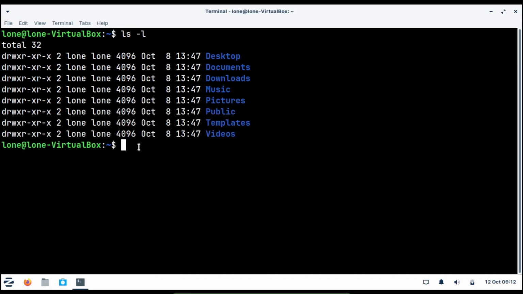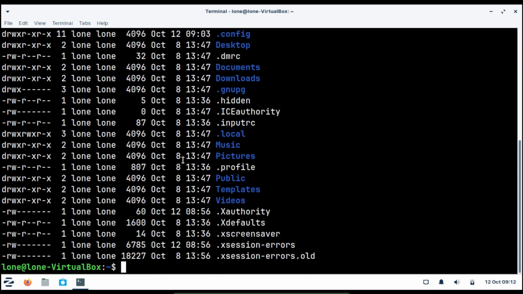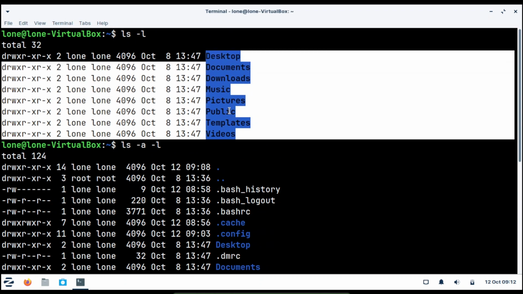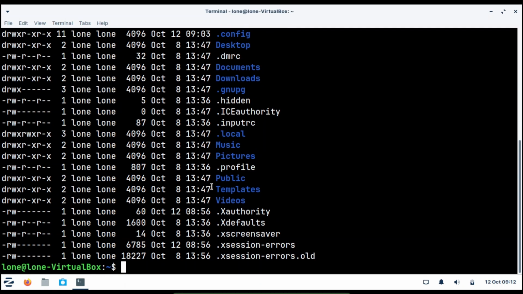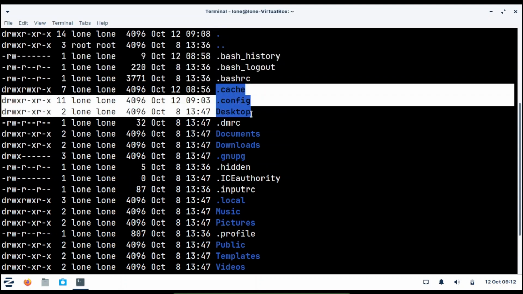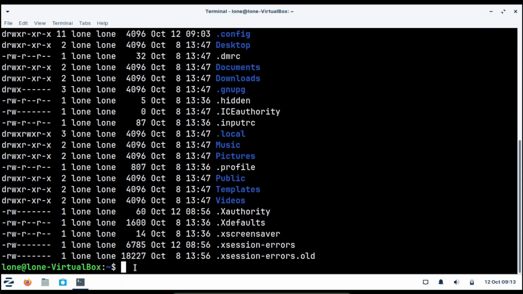And if you write ls -a -l, then it will also show you all the hidden files and their access. See, there are so many hidden files. These were the files which are not hidden, and these are the hidden files. As you can see in your system, these files are the hidden files. These were not initially shown when I wrote the ls command. After writing ls -a, I get to know about this.